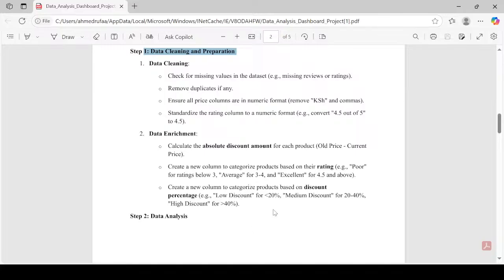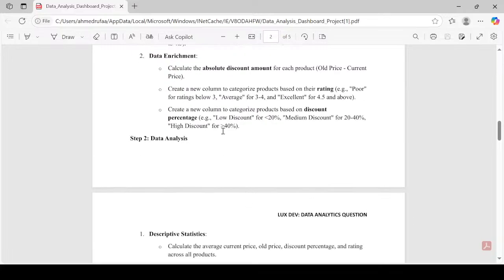Then in step 3, still in data enrichment, we create a new column to categorize products based on discount percentage. You are going to write low for less than 20%, medium for 20 to 40%, and high discount for 40% and above.